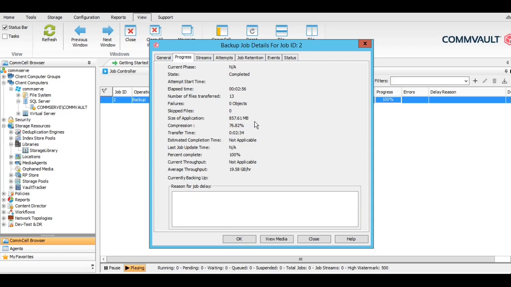Here you will get a complete report. What is the number of files, meaning number of databases, what is the application size, what is the compression and deduplication we are getting, what is the saving percentage we are getting. Alright, so everything you will get here. And most important is average throughput. What is the throughput you are getting for the database backup.